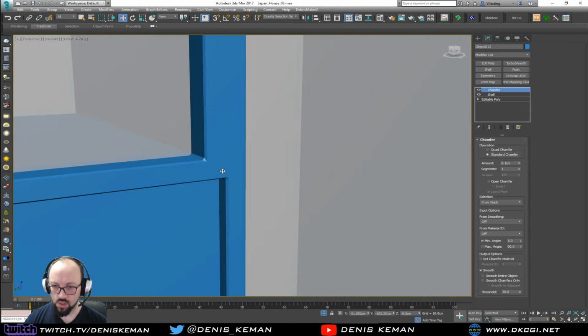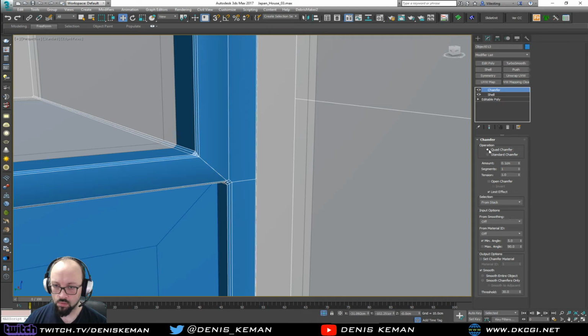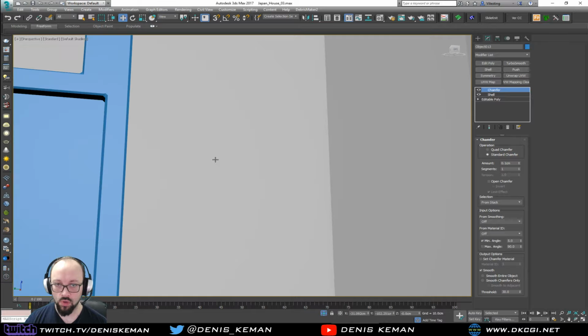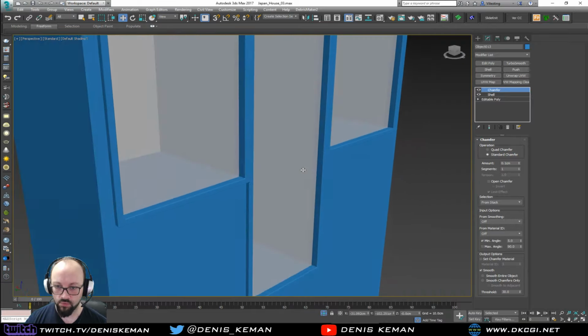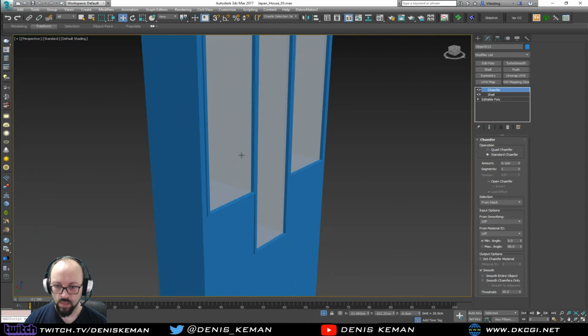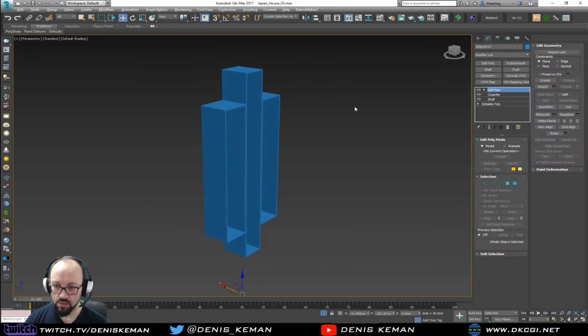Let's try with standard chamfers. Quad chamfer will add that. Standard chamfers will not break it, so we get no smoothing errors, and this thing looks okay for now. All right, cool. So edit poly on top of this.